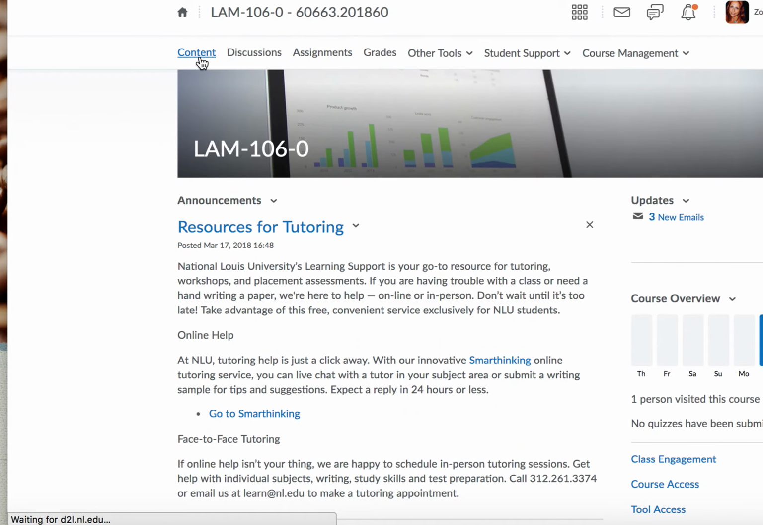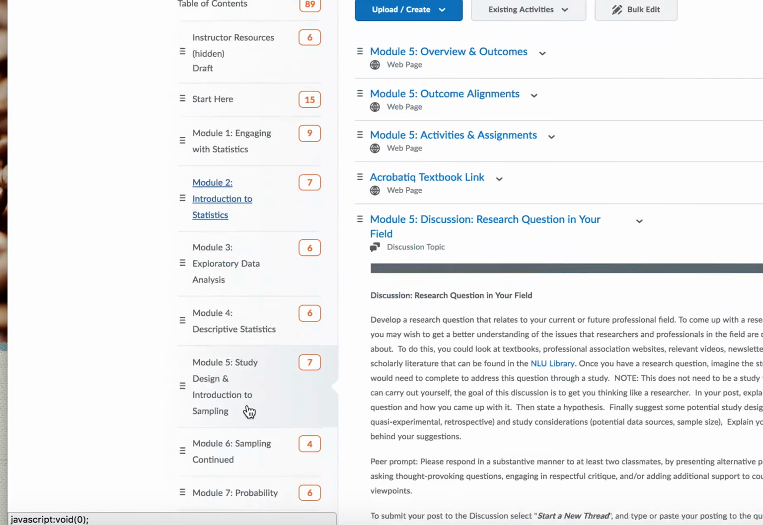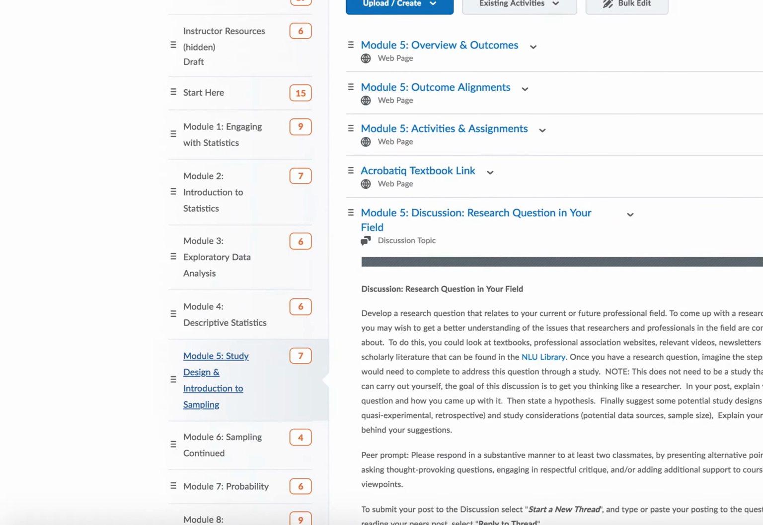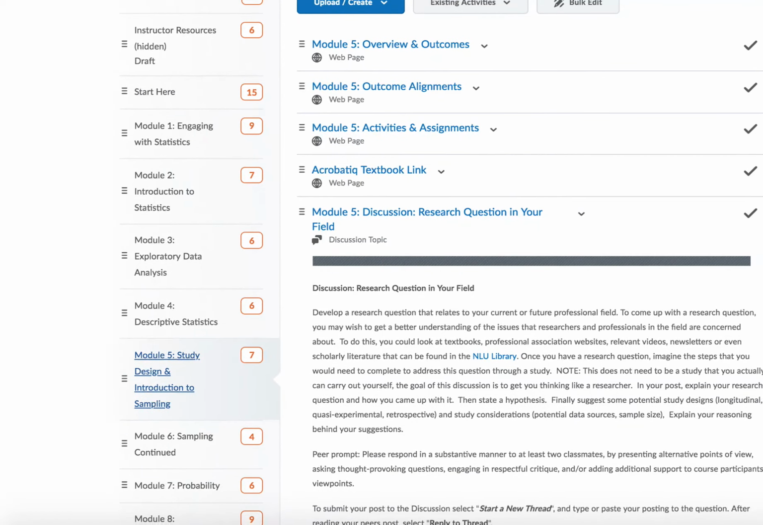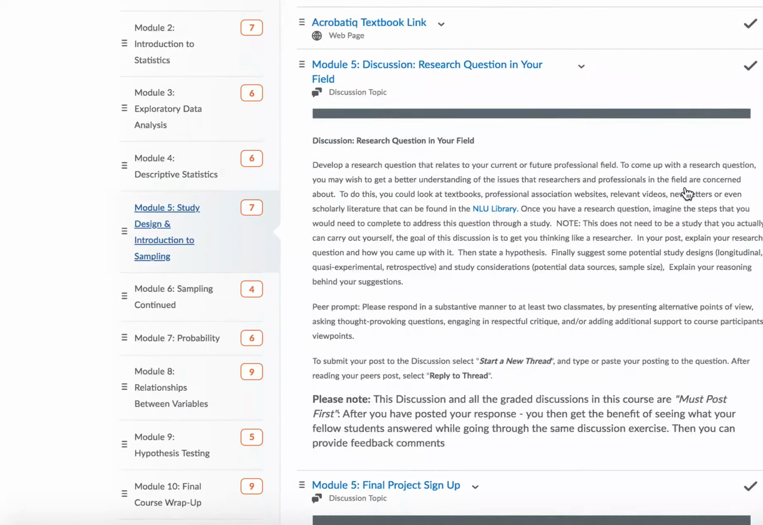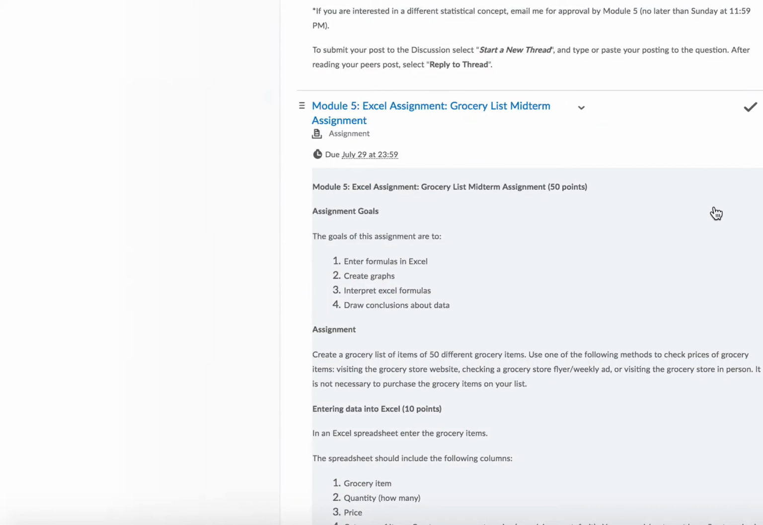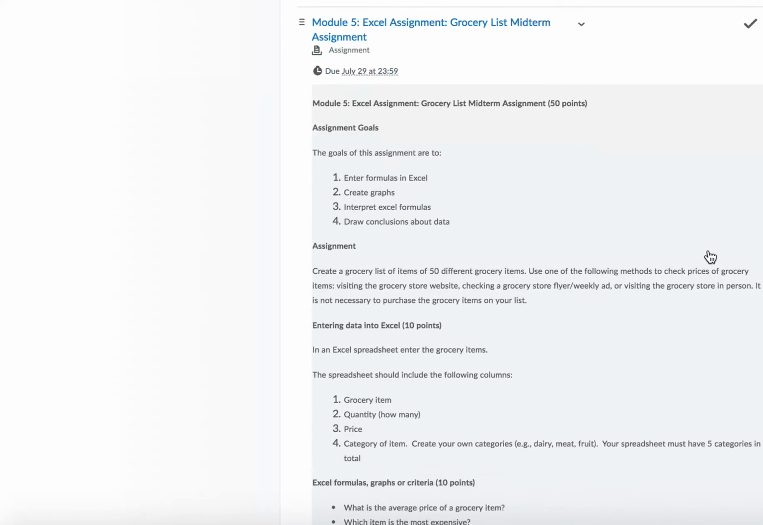Okay, Content, Module 5. Let's scroll down here. Here it is. Okay, your Excel assignment is on a grocery list, and I think this is a very fun assignment this week, and actually something that we can all relate to and learn things from. So let's see what is asked.